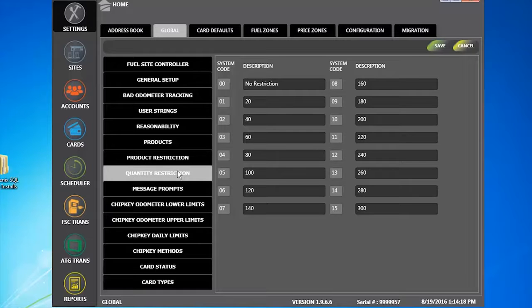Quantity restriction. If you're using this feature in the fuel system, you want to make sure again that these values for each code that is set up on the Phoenix side match the values that are being enforced at the fuel system level, and it's a per transaction limit.